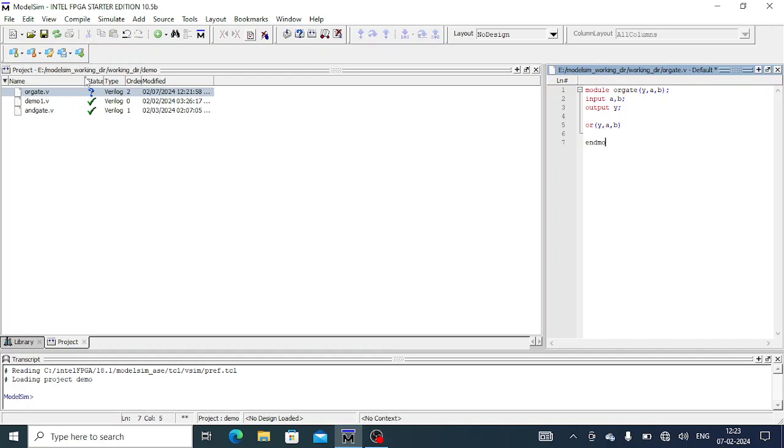So now we are done. We're gonna close the module with endmodule. The logic that we have implemented here is gate level logic, or it can be called gate level modeling. Now I'm gonna save the file and then compile.